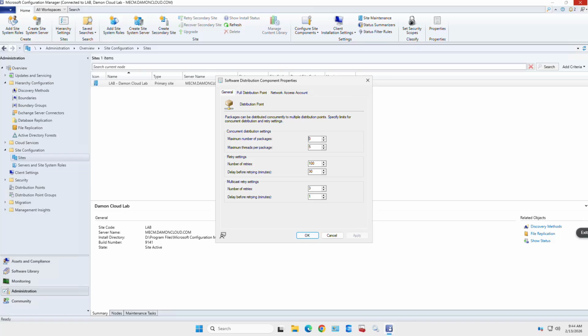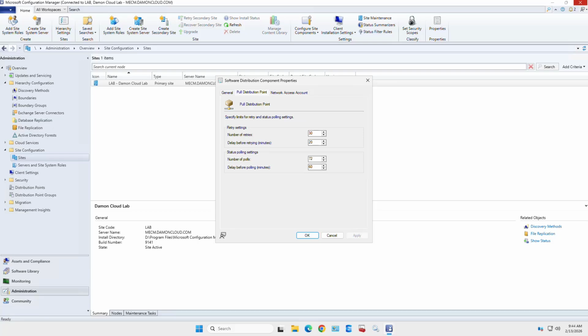We've got the pull distribution point, which I don't even think we're going to configure. But I'll just show you that that option is available. And if you're interested in what a pull distribution point is, you can read up on that. But you've got your retry settings in there and status polling. It's just basically pulling from one distribution point to another.